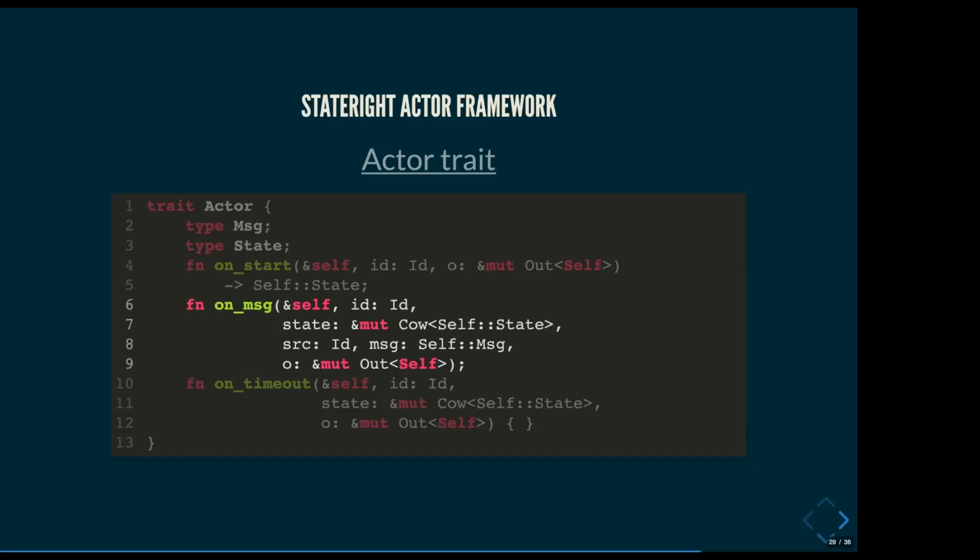The next thing we define is what does the actor do when it receives a message? So here we have access to the existing state. This wrapper type is called a clone on write, and it's basically just an efficiency improvement, so that if the actor ignores a message, we don't have to mutate the state when we're doing model checking. And here we have the source of the message itself, and then again we have access to this output type, so we can schedule a timeout, or we can send a message or send multiple messages.